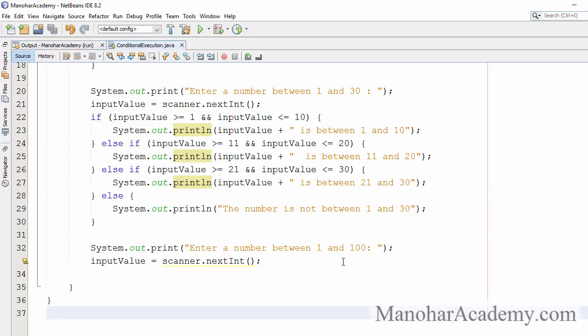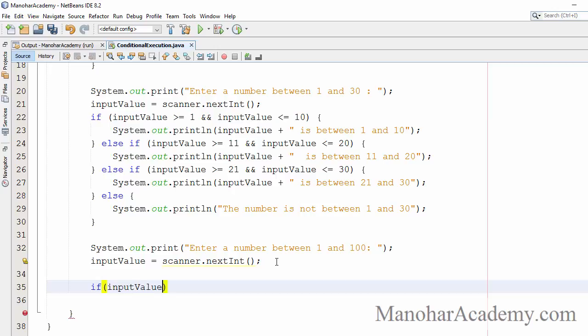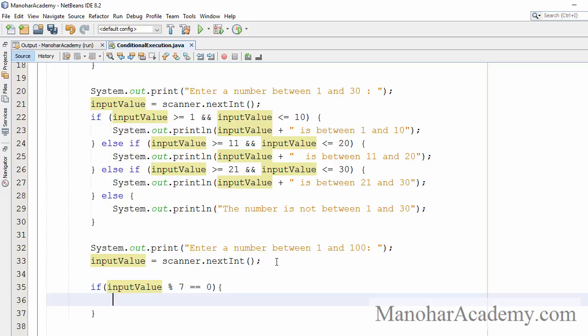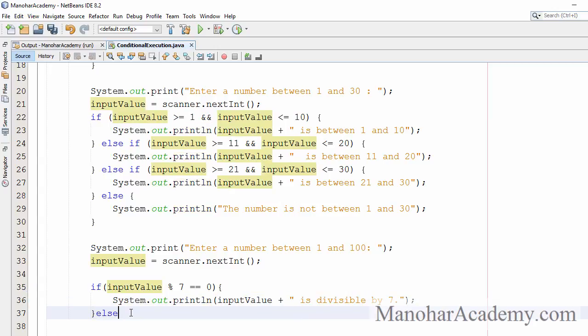Enter a value between 1 and 100. Here, what I want to do is check whether it is divisible by 7 or not. So, input value percent 7. This is going to give me the remainder. If the remainder is 0, then I can say it is divisible, right? Input value is divisible. Else I can print that it is not divisible.